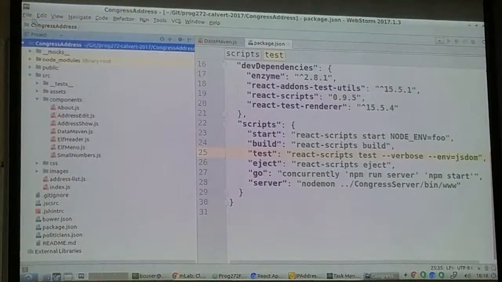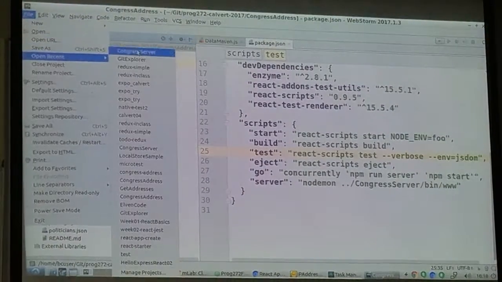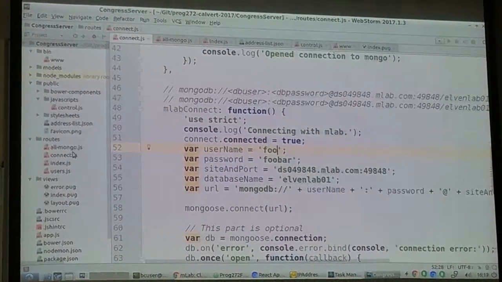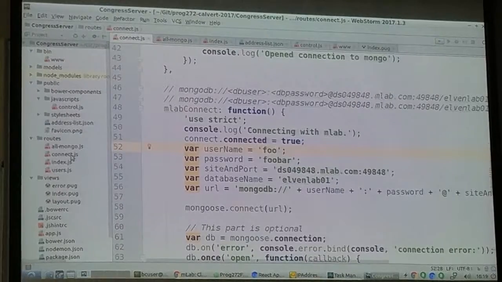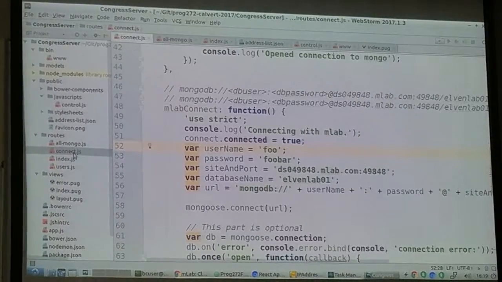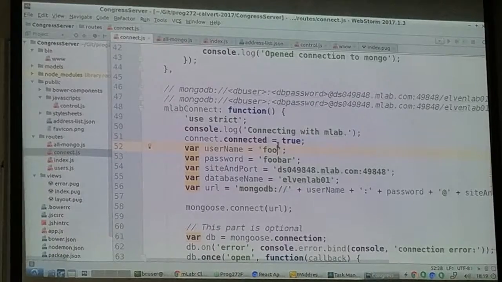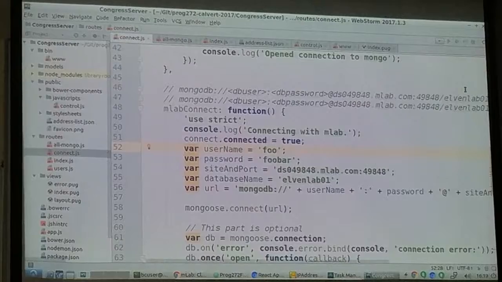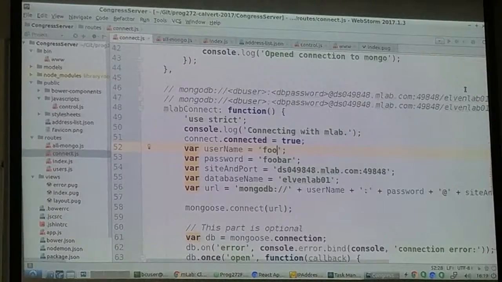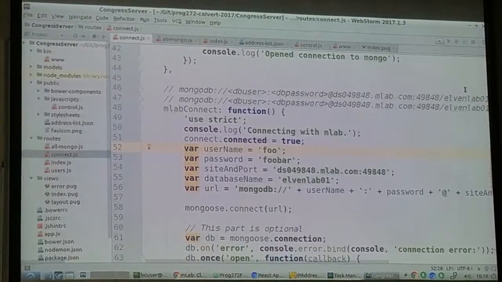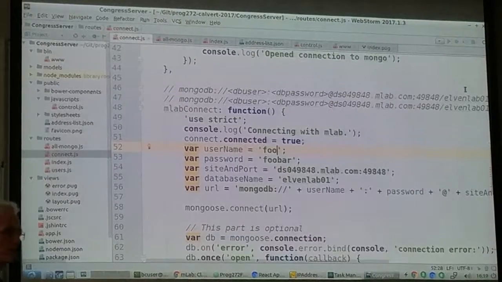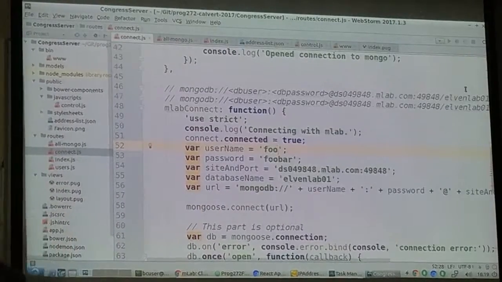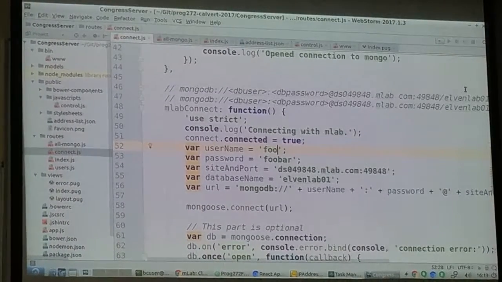I'll switch back over to Congress Server, and then we'll go in the roots folder. The first thing to check is, do you have the right username and password? If you're confused about it, go to foo and foobar, right? So it can't be that you typed in the wrong username and password. Create a user that's foo and foobar for now. But maybe don't leave it up there forever, because it's a little too vulnerable.